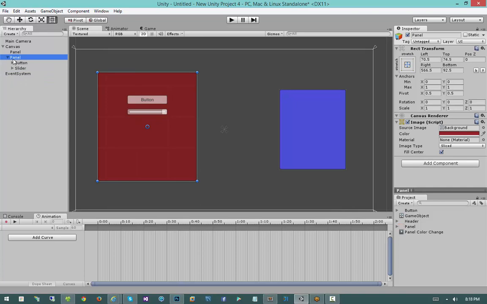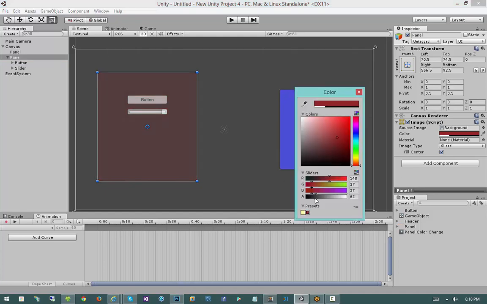So in this panel, let's say I want to fade it out to nothing. I want to make the opacity of the panel 0. Well, the first thing we might do is we might go, oh, that's easy. I'm going to take this color and I'm going to set the opacity down to 0.